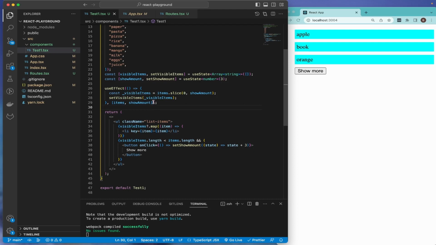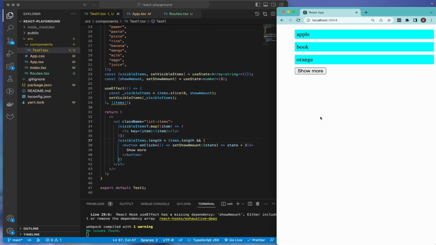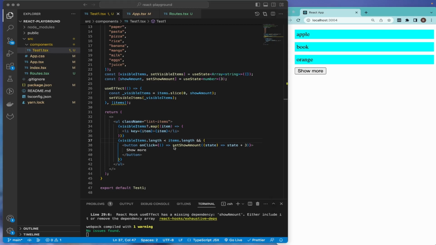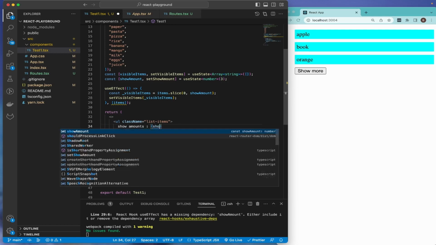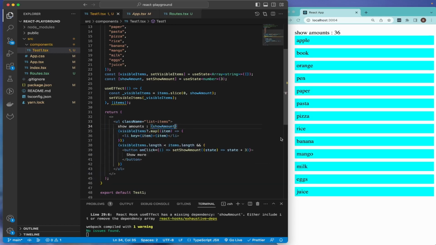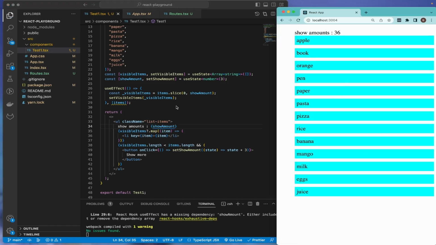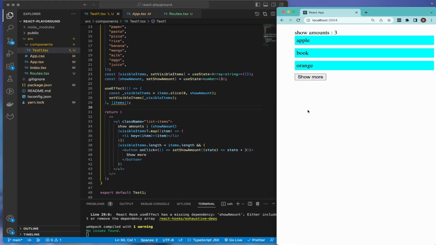So that's an important thing. And we also understand how the dependencies work, how having or not having these dependencies affects things. For example, if I wouldn't have showAmount here, and if I save it and click, nothing happens, although we are actually setting things here. For example, I can show you, let's just go here and say showAmount, and then we have showAmount. Okay, so we have 3. Now if I add it, it becomes 6. If I do it, it becomes 9. If I do it, it becomes 12, and then we have 15, and that's it.